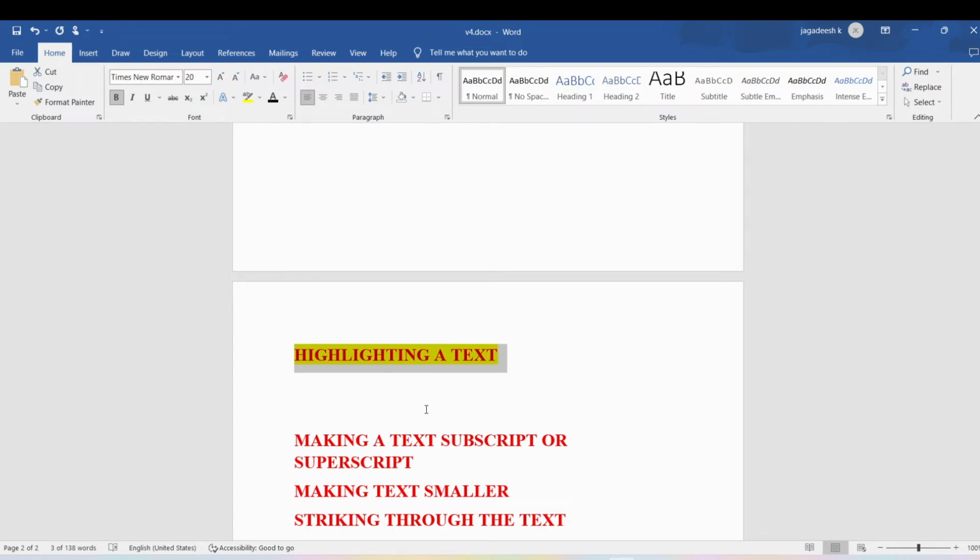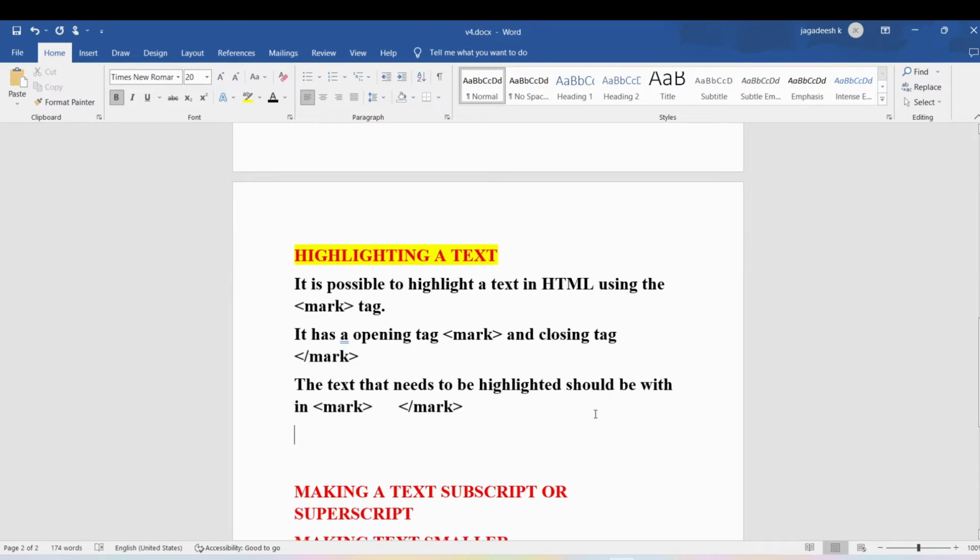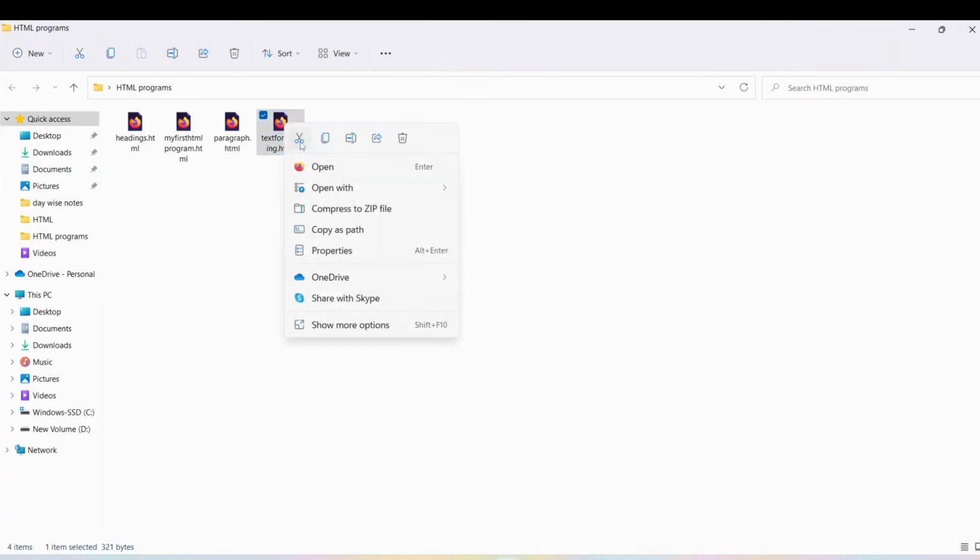The mark tag has the opening tag and also the close tag. Whatever text you want to highlight, you need to provide between the open tag and closing tag of the mark tag. Now let me discuss practically how to highlight the text. Now let me right click on this one, open with Notepad.